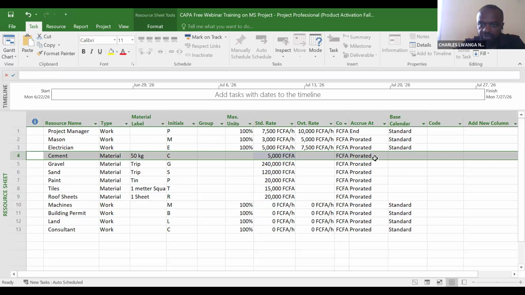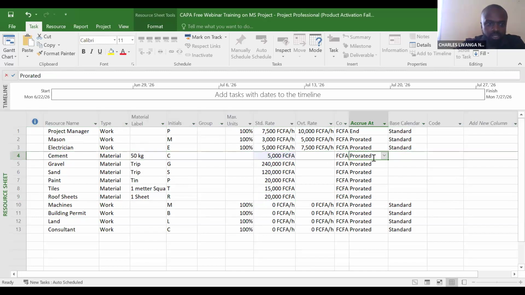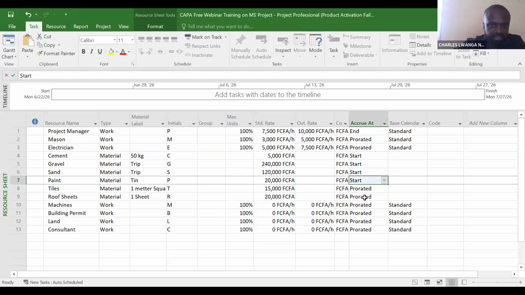We have the accrual cement. We buy the cement before we use, so we select start. Sand, we buy before we use, so we select start. Paint, we buy before we use, so we select start. Tiles, we buy before we use, so we select start. Same thing with roof sheet. We buy before we use, so we select start.